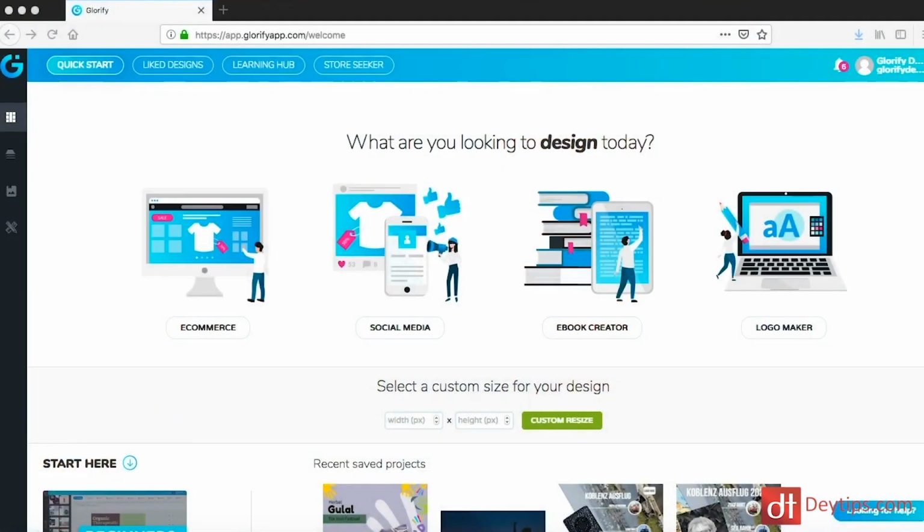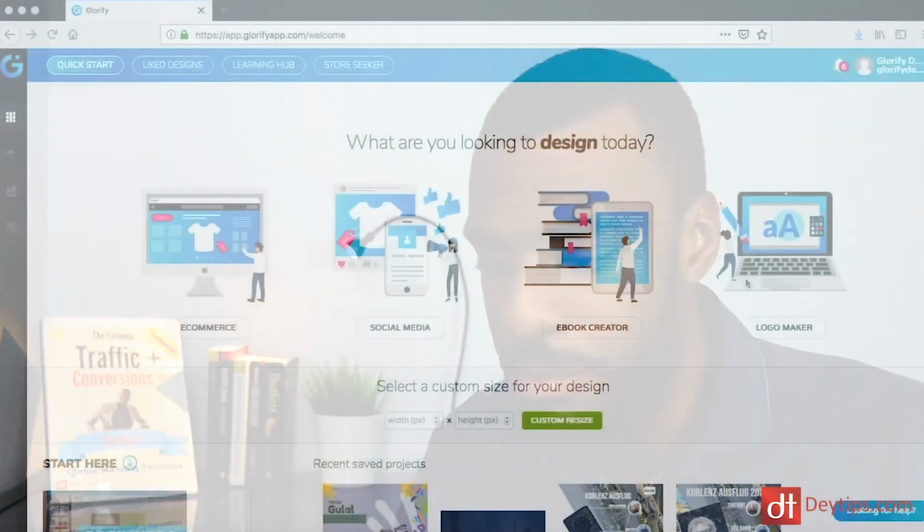But as you can see, I'm actually in the Glorify app at the moment, and you can create images for your e-commerce website, your social media posts. You can have an ebook creator or even a logo maker. So as you can see, this is not limited to only your website or your e-commerce platforms, but you can create images to help to promote your products on other platforms as well. So this is something that you really want to keep in mind.